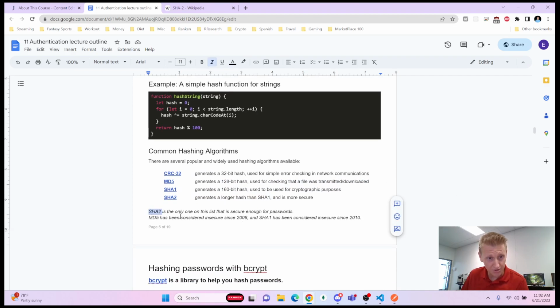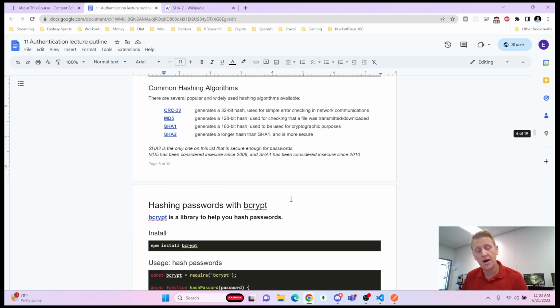And it says SHA-2 is the only one on this list that is secure enough for passwords. And so, even though these are different hashing algorithms, you want to use SHA-2. MD5 has been considered insecure since 2008, and then SHA-1 has been considered insecure since 2010. So yeah, SHA-256 is kind of the gold standard.